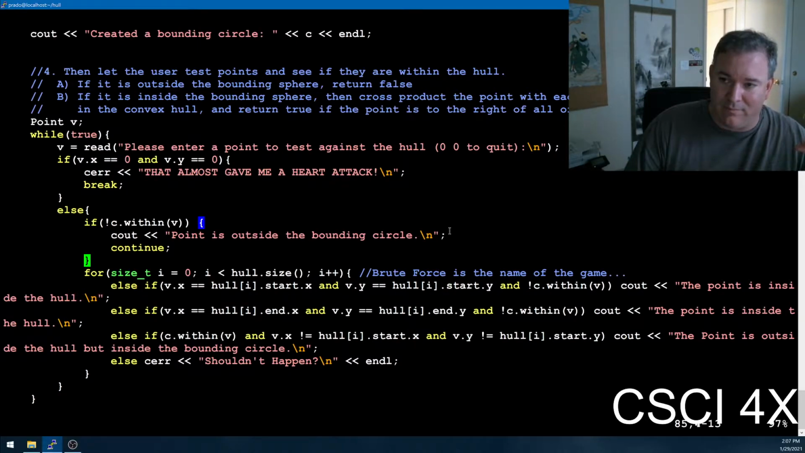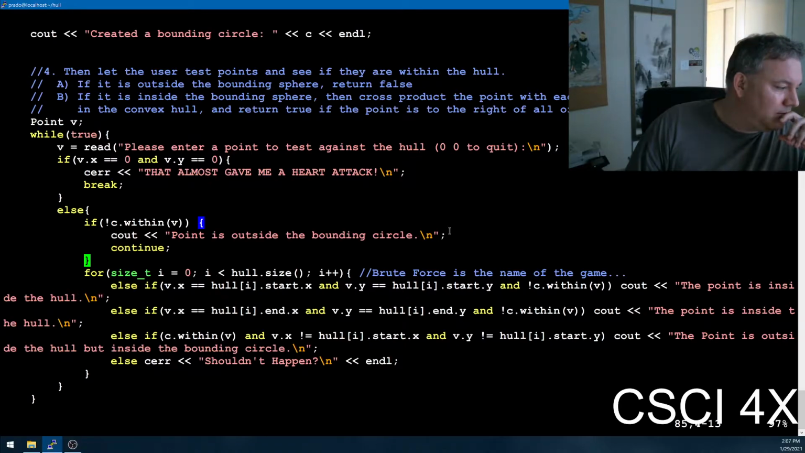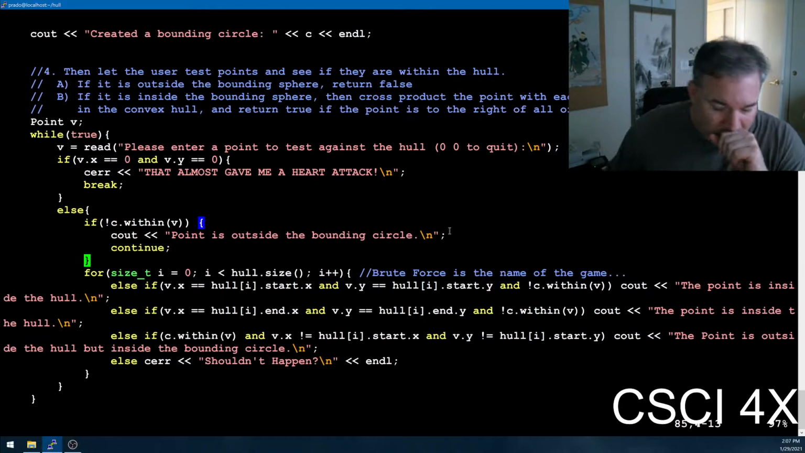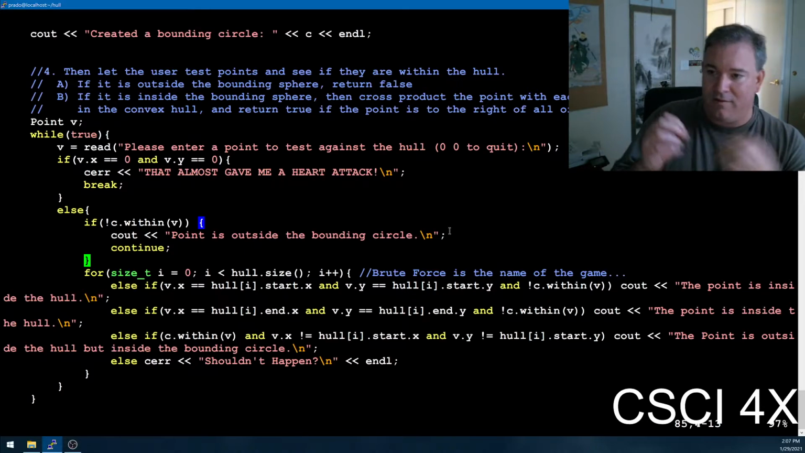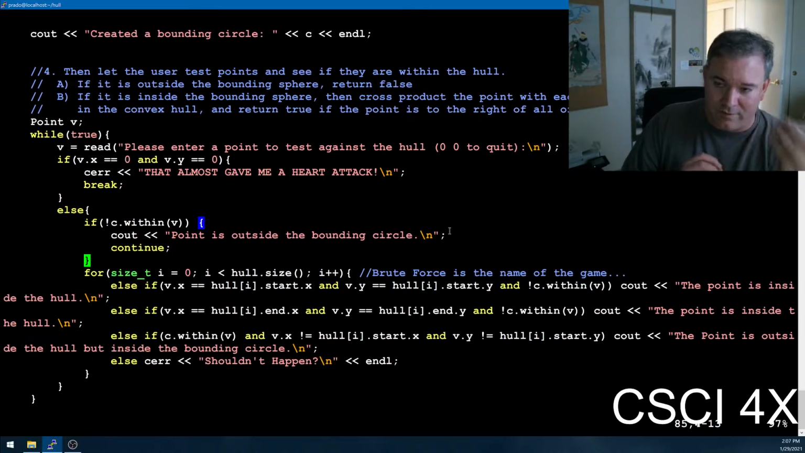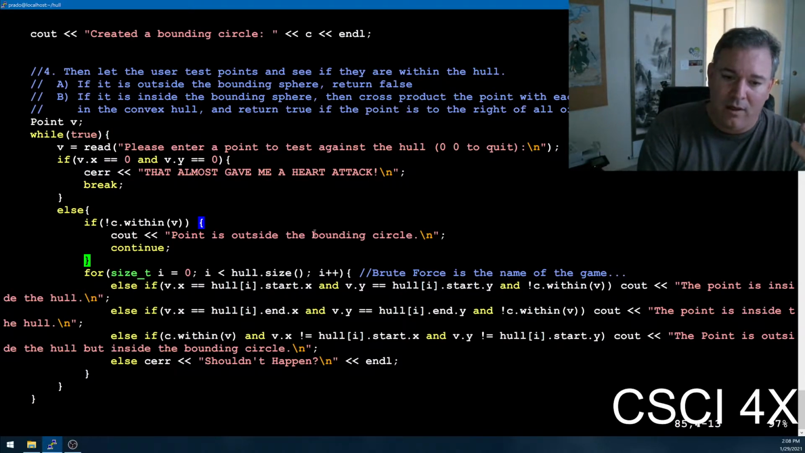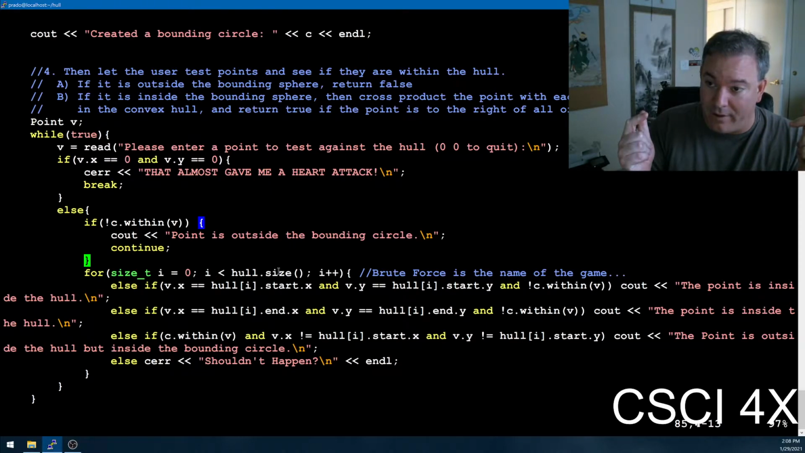You can square something pretty quickly. So you can just compare the square of the radius with the square of the distance from the point to the center of the sphere. It's a fast test. And then you don't have to do an order n operation at all. You just are done. If it's outside of the bounding circle, you're done.